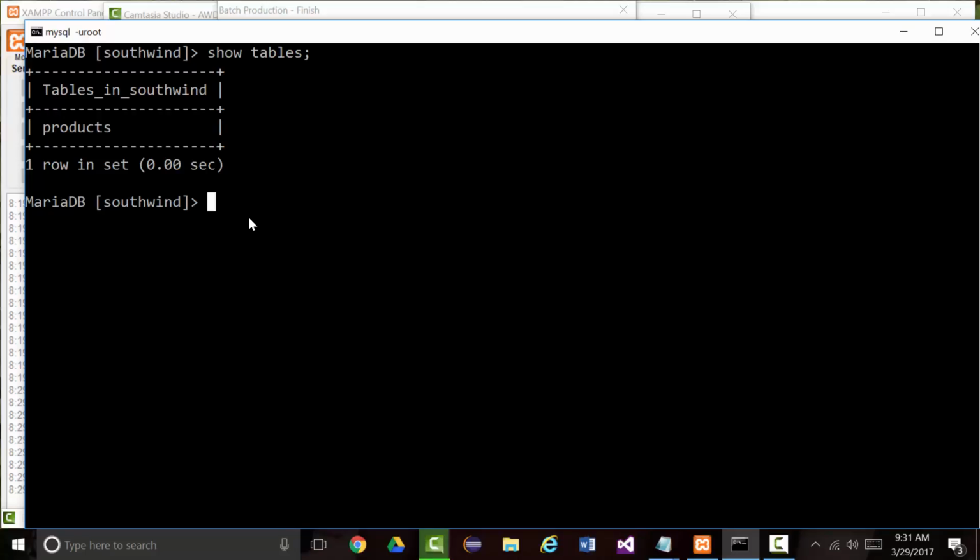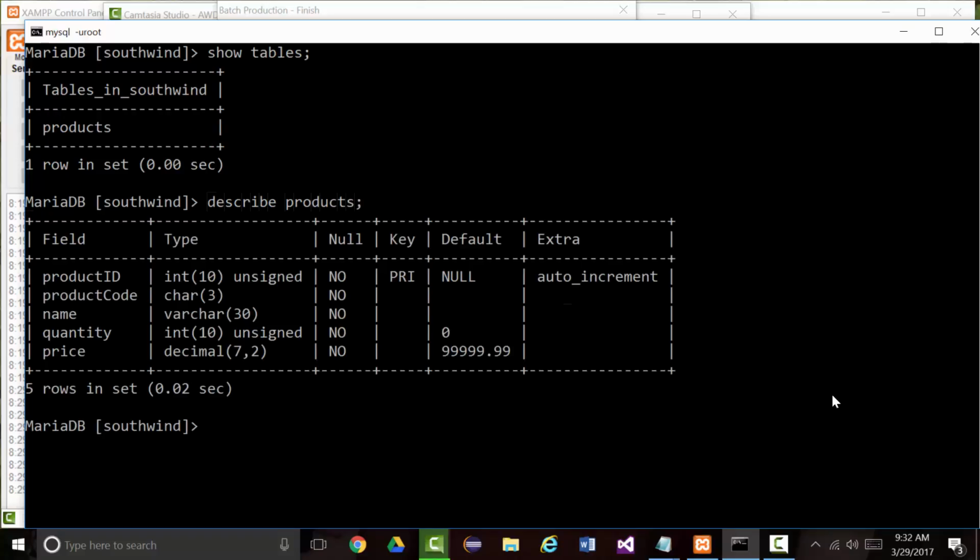All right? So the next command we're going to put in here is describe. You have to spell it right though. Describe products. And if you put that in and that's what you get, it worked. Now, if yours doesn't look 100% like mine and you go, well, mine looks like it does in the book or whatever, then probably I screwed up. All right?